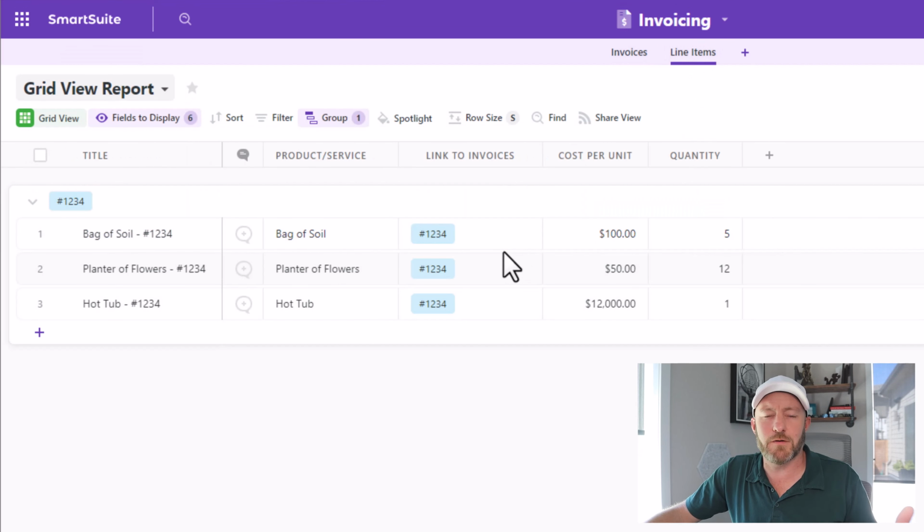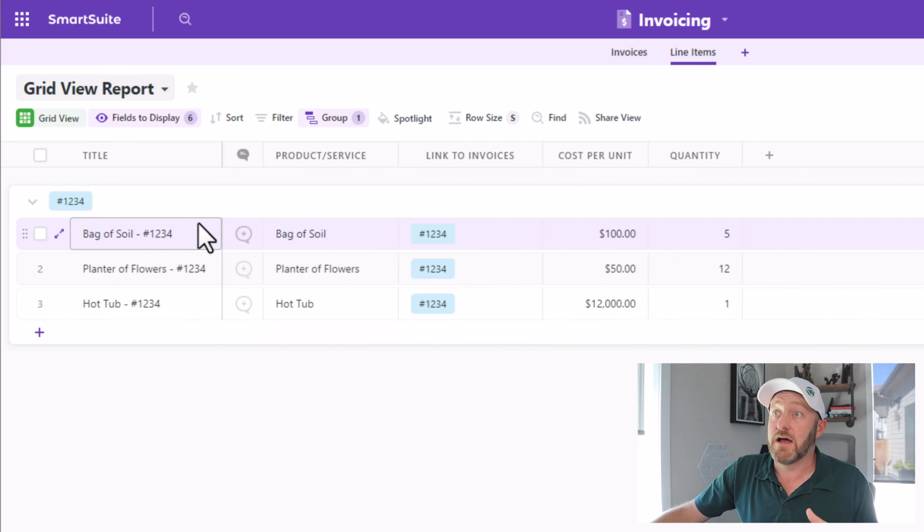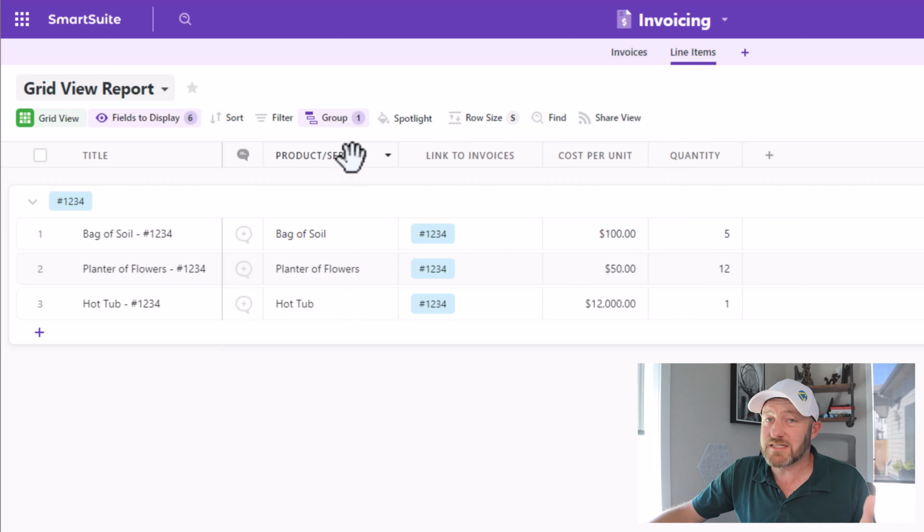This is nothing different that we've seen before in terms of creating invoices. We always have line item detail, and then we sum all that data back up at the invoice level. So if we're looking here, we have a product or service that we've sold. In this case, I'm imagining I'm a landscape company. I'm selling a bag of soil. And to keep things simple, I'm just keying this in. This is just a text field.